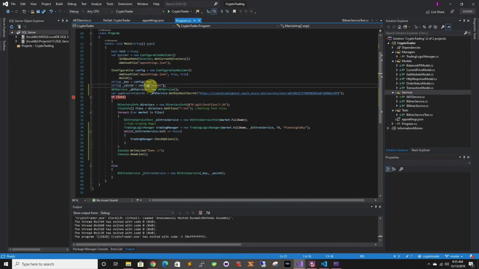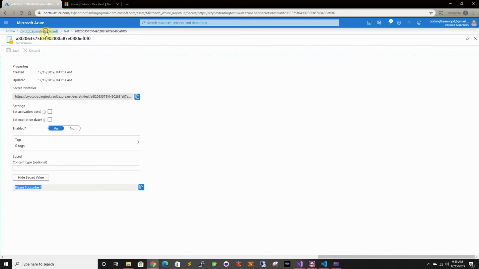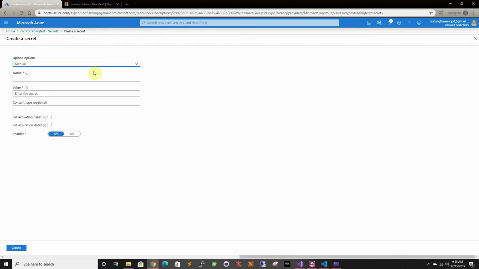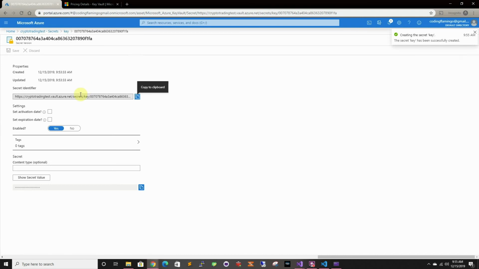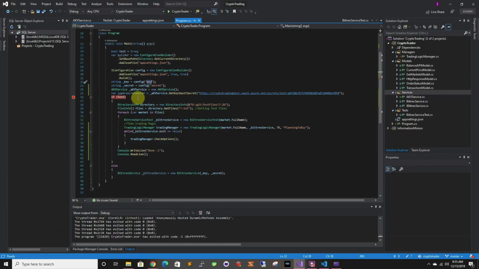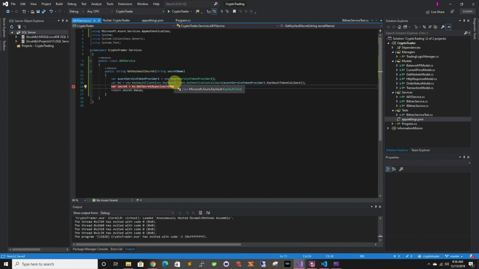So then in the config, instead of having the actual key and the actual secret, we would go to Key Vault and create a new key. And here we would put the key value. And create. And then we would go here. Copy it. We can actually go to our settings. So in case you have different keys for production and for testing in different Key Vaults, you just change the setting and it just works.